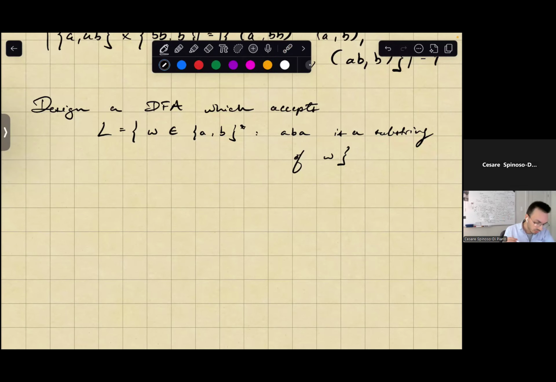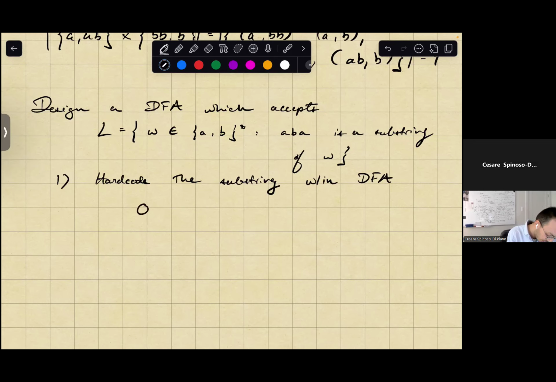And so the general thing that you want to do in this type of question is to hard code the substring. So the first step is to hard code the substring within your DFA. What do I mean by hard code a substring? Literally have a path in the DFA that represents the string. So have something like A, B, A in the DFA.